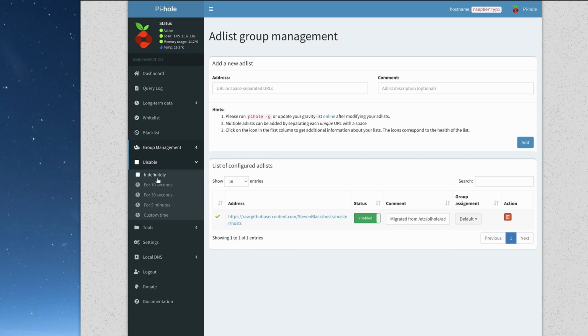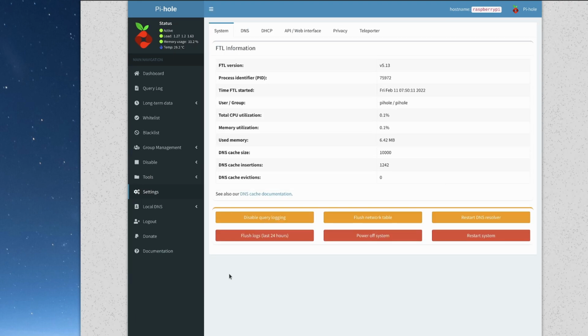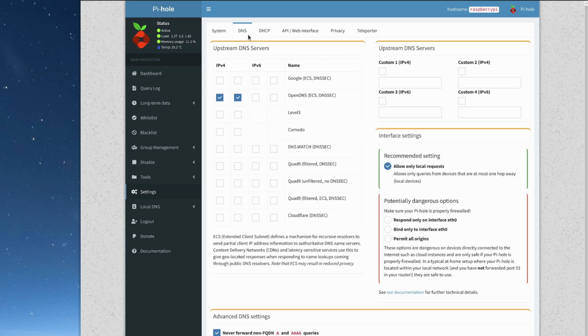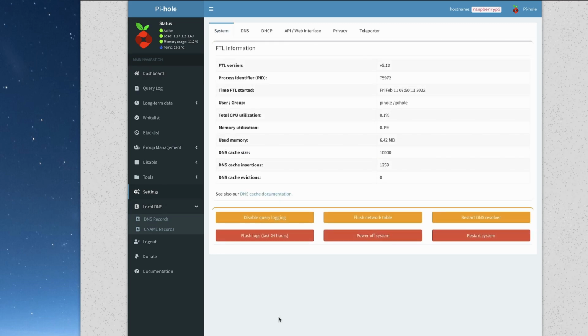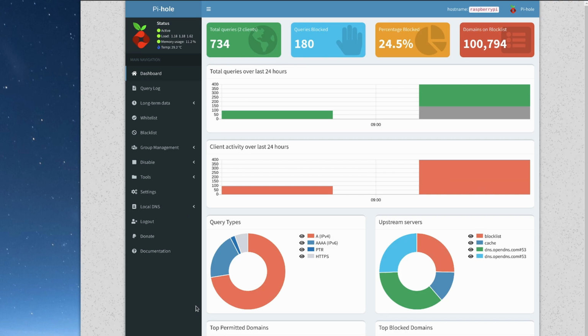We can also disable the ad blocking for some predefined intervals, indefinitely or for some custom time. We also have tools here, which shows us a bunch of other stuff. And obviously you can configure the settings here related to your upstream DNS servers, which we set during the installation. We can also set the Pi-hole to be our DHCP server and other stuff like that. And that's basically it. Again, I encourage you, once you've done this, to go ahead and explore the interface to see what you have. But so far, with very, very little configuration, we have already successfully managed to block ads on most websites and on mobile apps.